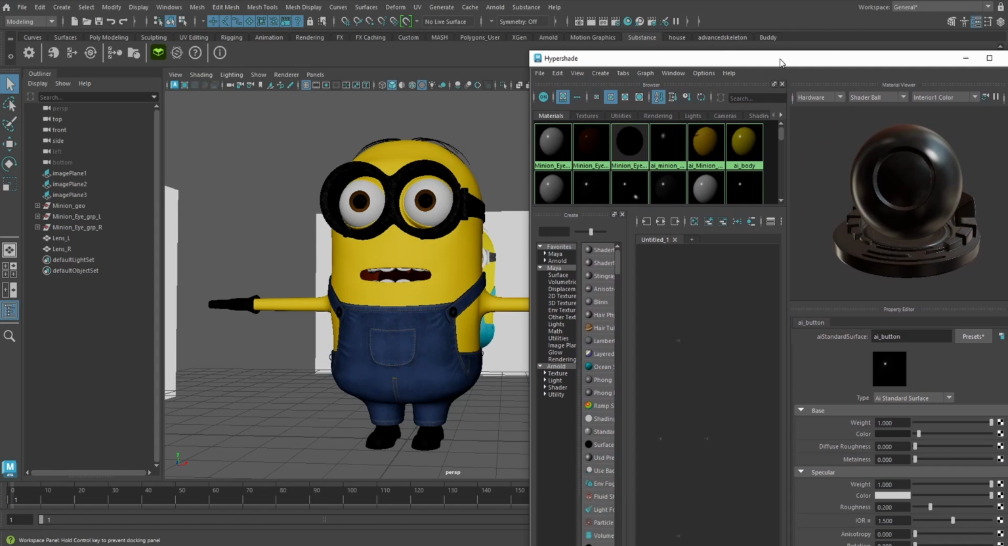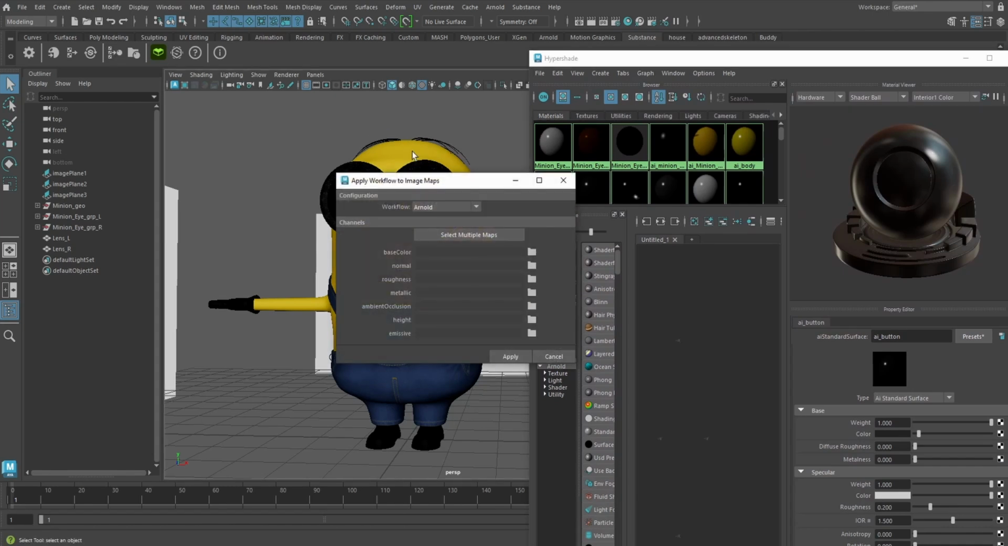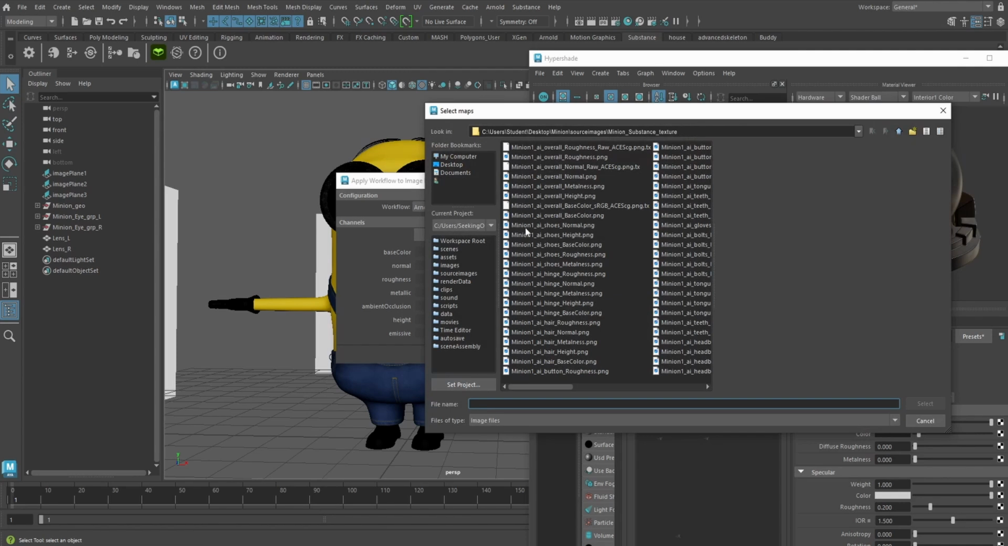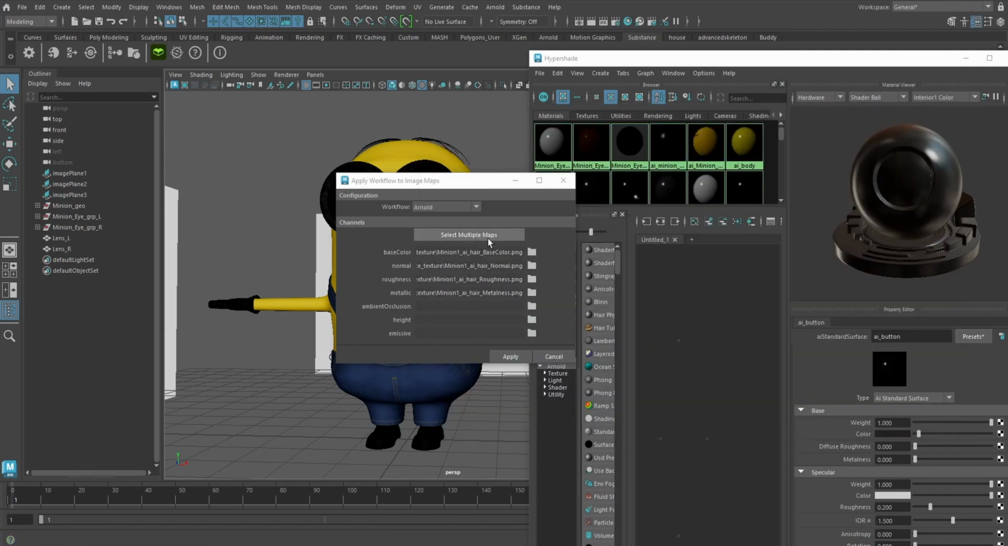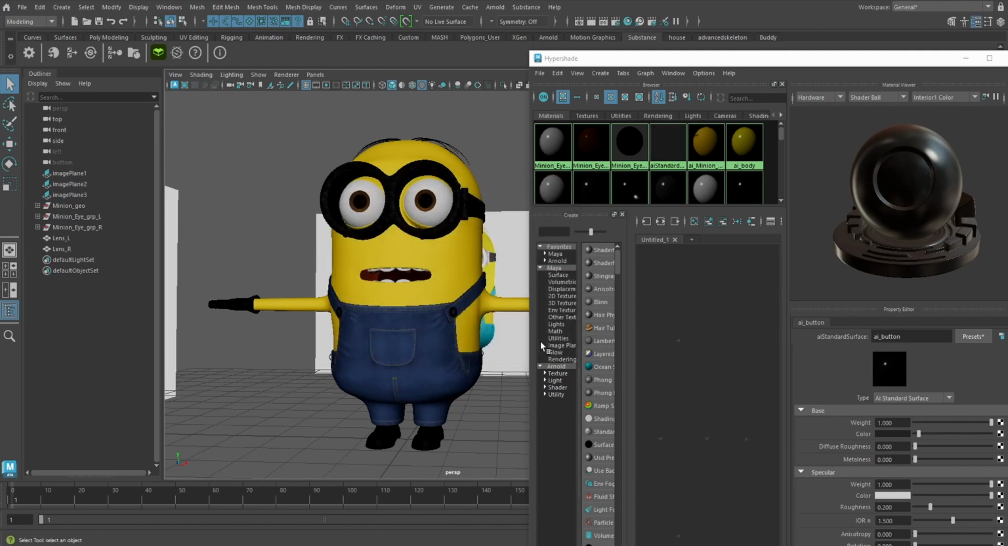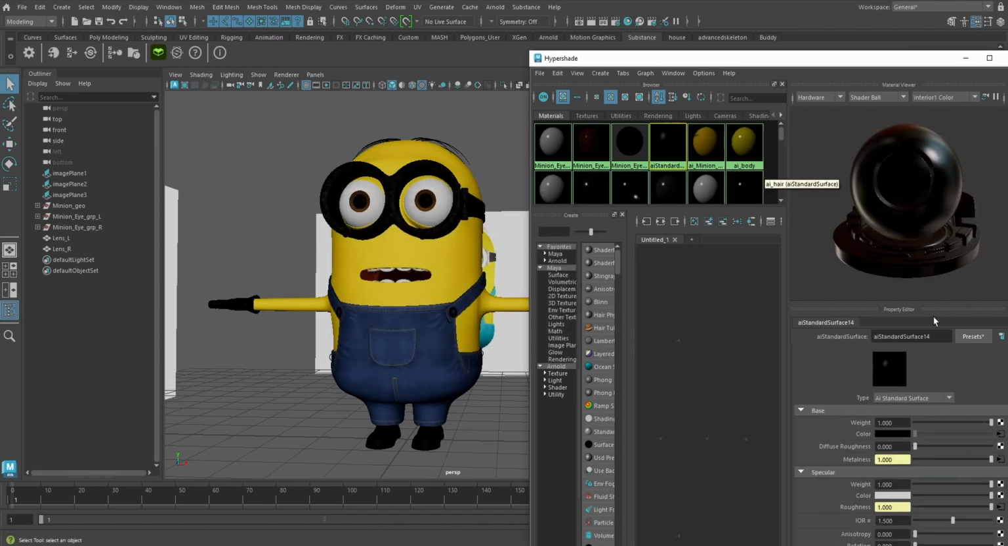Let's go to the apply transfer tab one more time, select multiple maps, and select the hair. Let's select the roughness, normal, metalness, and the base color, and hit apply. And let's rename the material AI_Minion_hair.